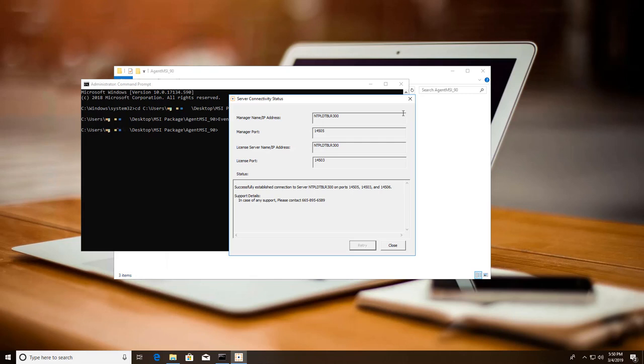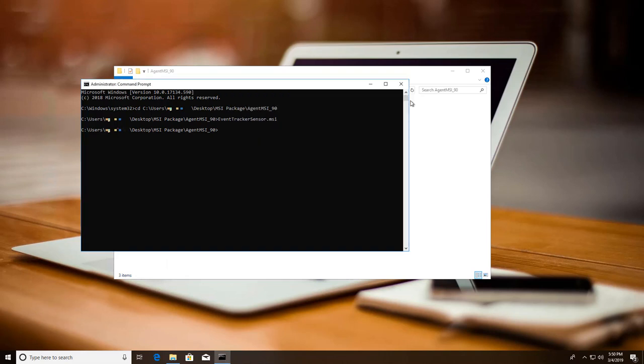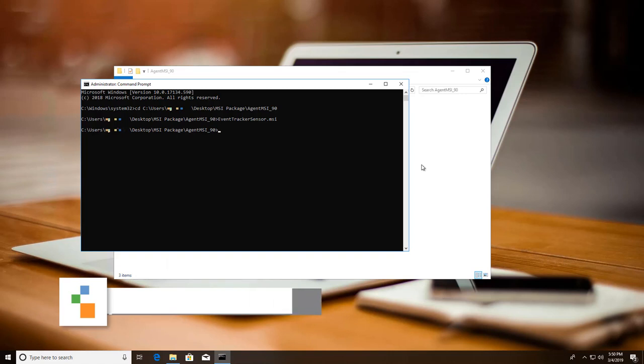For more information on the sensor or agent deployment, please refer How to install the EventTracker sensor at EventTracker.com. This concludes a brief demonstration on the installation of the sensor through the user interface method in EventTracker. Thank you.